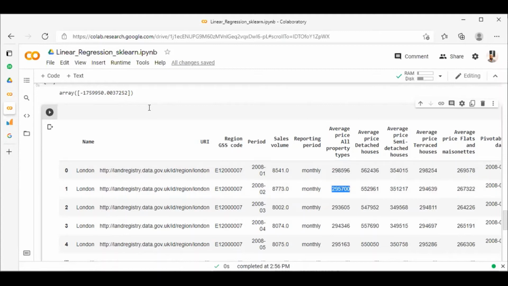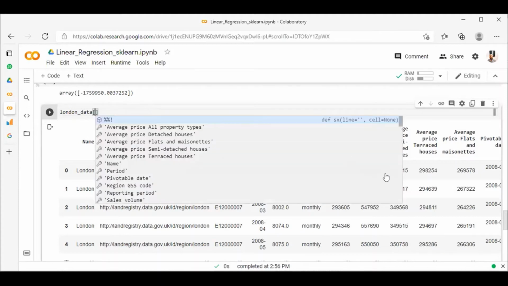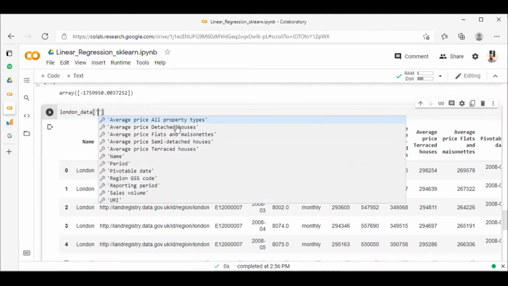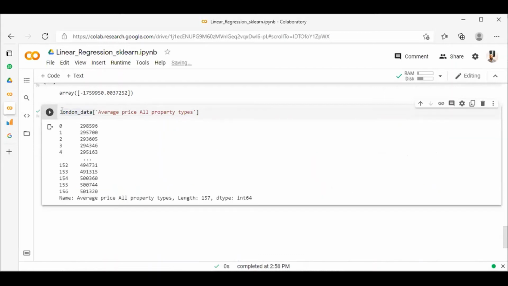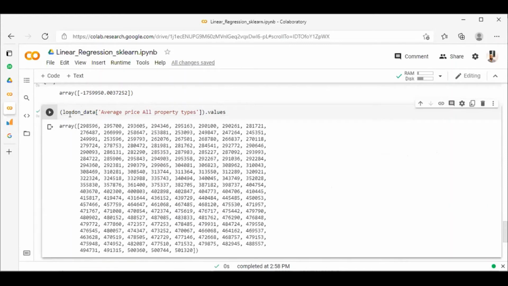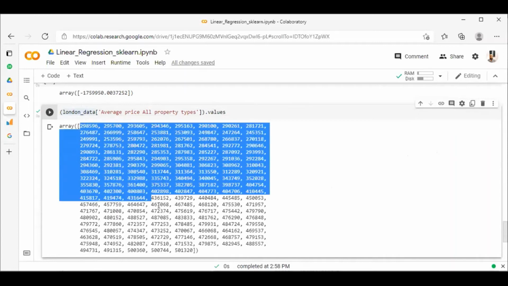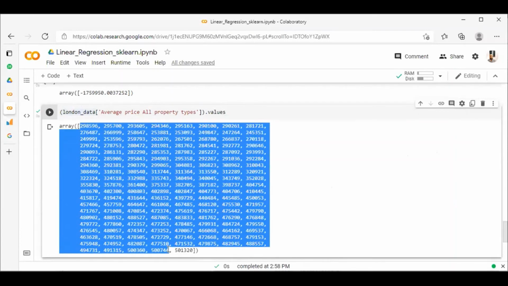So if you want to generate our data now, we can say average price for all types. This is our data, so we can just convert this to values, to NumPy arrays. To extract our x now, we should know that our x will be from year to year. This one will be excluded, and I'm going to tell you the reason why.